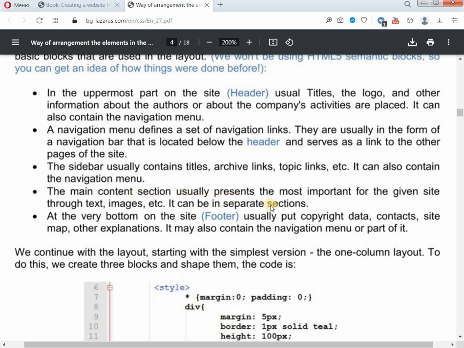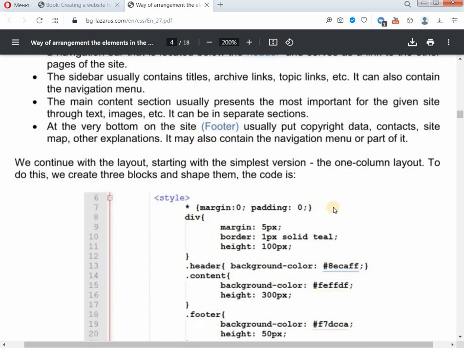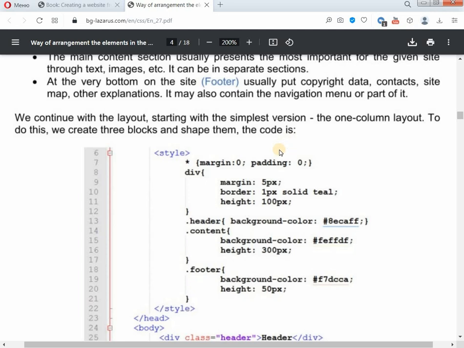The main content presents the most important things about the site through text, images, and more. It can be divided into separate sections. The footer usually contains information about copyright, contacts, a site map, and other explanations. It may also contain a navigation menu or part of it. We continue with the layout, and we will start with the simplest option 1, the column layout.